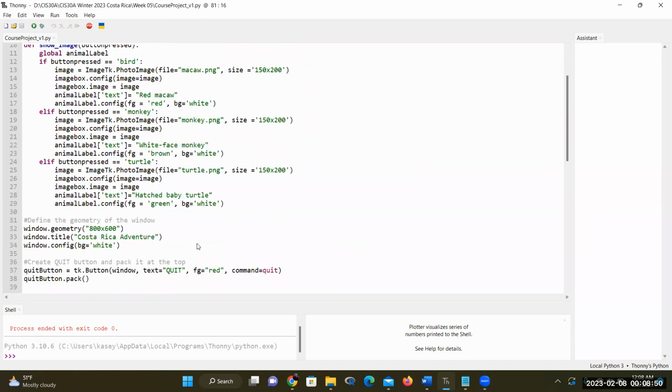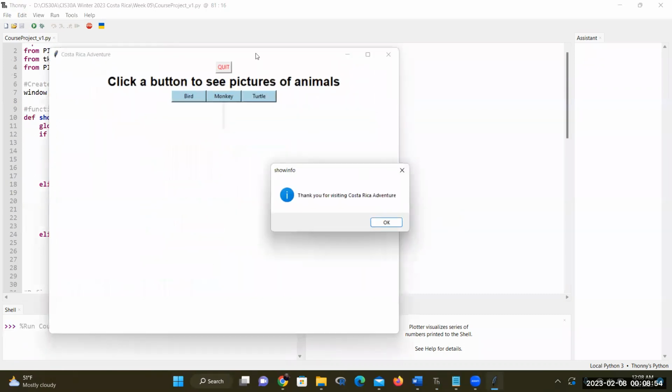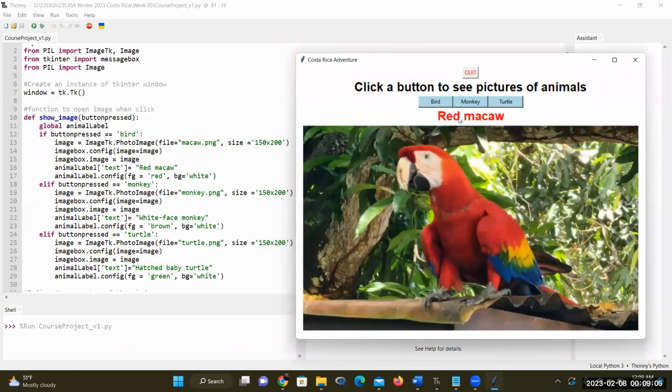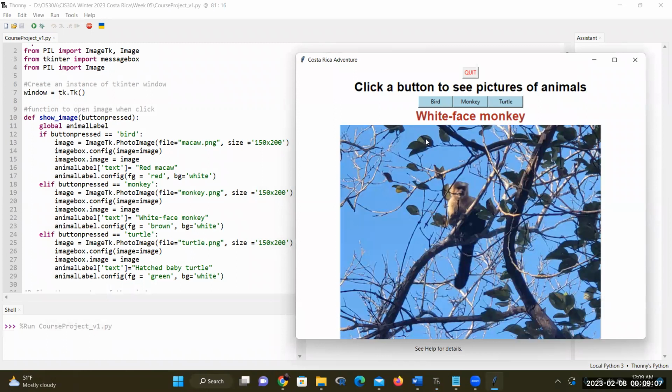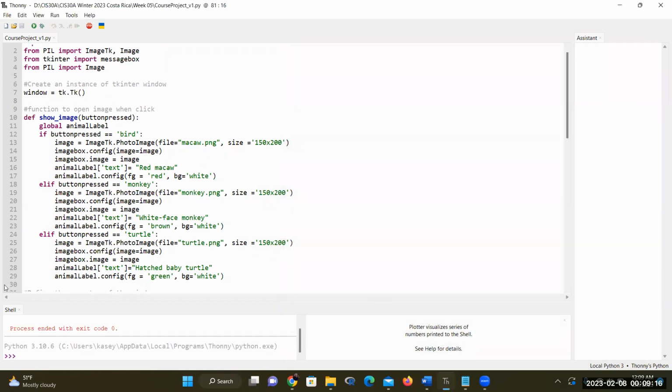So once again, as you can see, you can run the program. It shows my info, which is my message box. I click there. I'll go ahead and have the instruction. Click each of the pictures. It shows the description. The next picture, it shows the description. And the next picture, it shows the description. And then I quit the program.